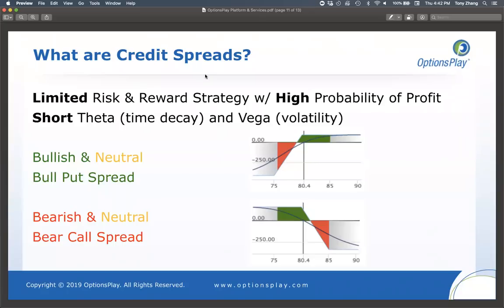So that's why we've specifically scanned for opportunities where the stock is likely going to reverse by a small amount, but where there's a high probability of it moving in one direction. This trade is short theta, meaning it's short time decay, and it's also short volatility. And there are 2 strategies that you can trade, the bull put spread and the bear call spread. And they are quite different from the debit spreads.